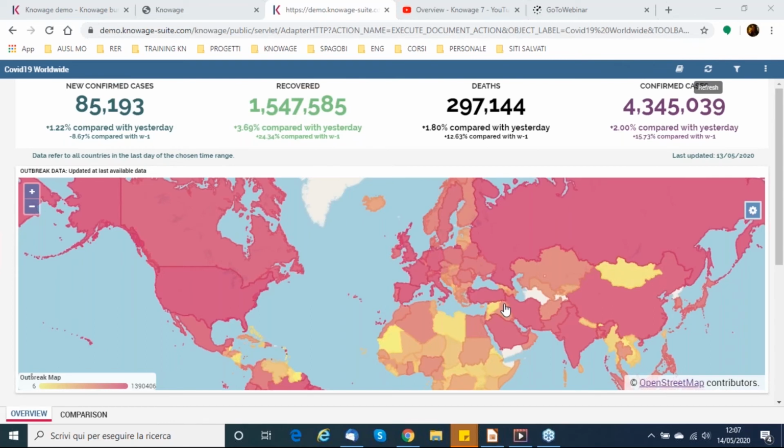So, I promised you to let you see the full capabilities of the platform. In particular, we saw the dashboards. We have some tips about the dashboard engines, but this is not, of course, the only kind of documents we can create on Knowage.